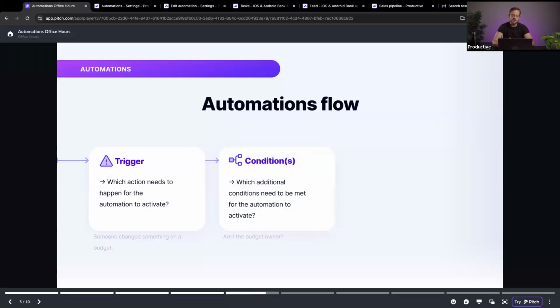The second step of the flow is condition. Do we need any additional conditions to be met in order to trigger the automation, in order to run the automation? Well, in this case, we want to check if I'm the budget owner, right? I don't want the automation running for all budgets, just for my own. I only care about my own budget.